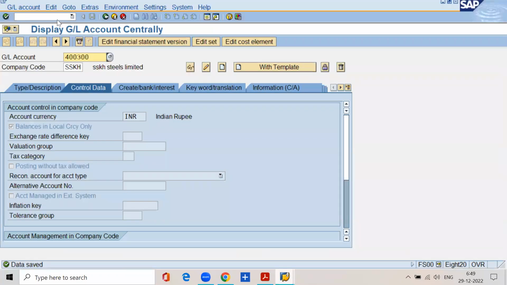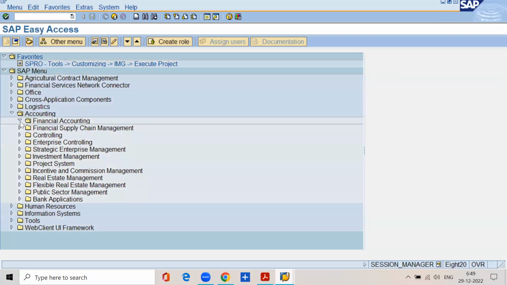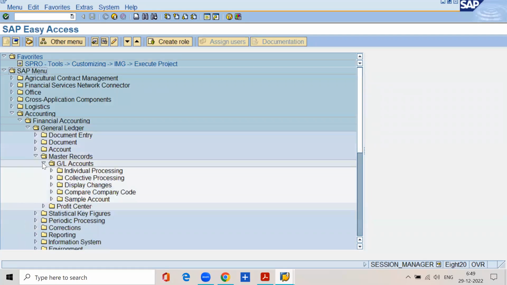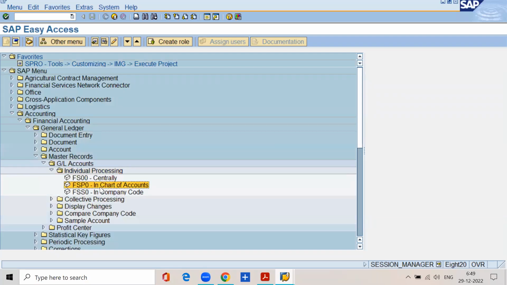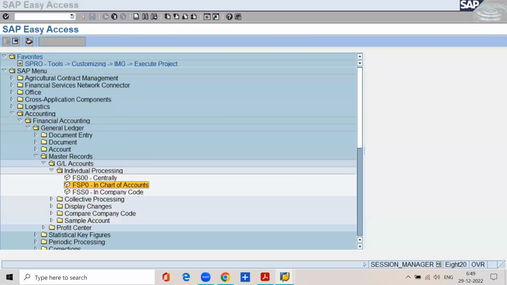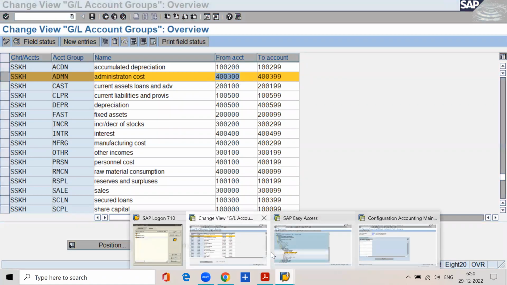Sorry. Path is accounting, financial accounting, general ledger, master records, GL accounts, individual processing, see in chart of accounts, FSP0. Transaction code FSP0. So here, already under the administration cost, we have taken 400,300, right? Now I am taking 400,310. Just like that, you can take any number.